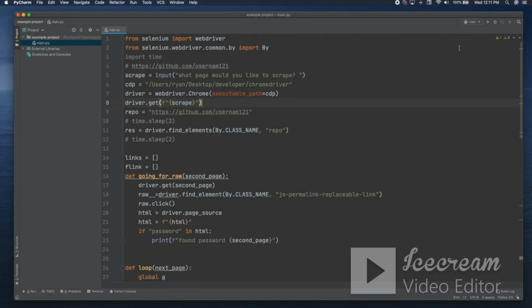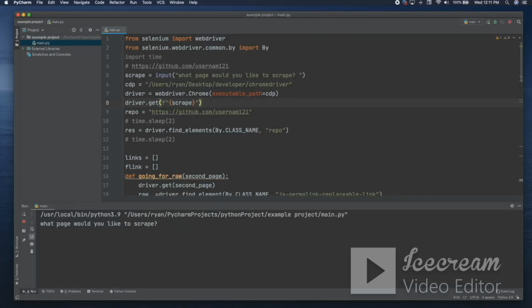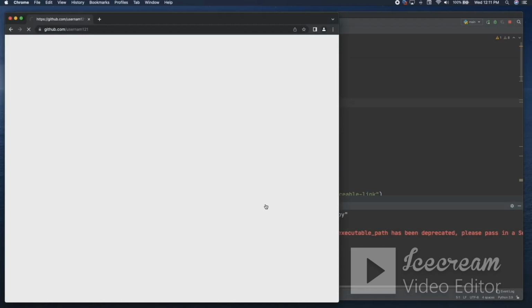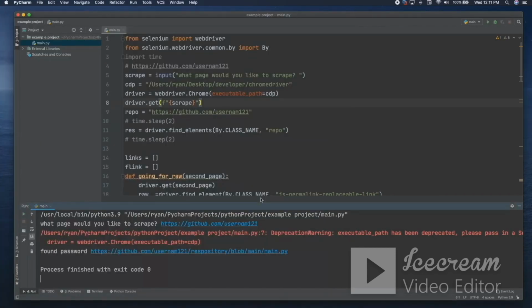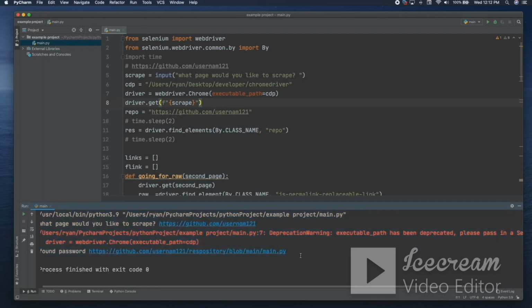And now when we run this, it should ask us for an input. What page would you like to scrape? And then we put in our page, making sure we remember the HTTPS. And now when we run this, it should run the page for us. And now you can run it against other repos, and it is a complete tool for you.